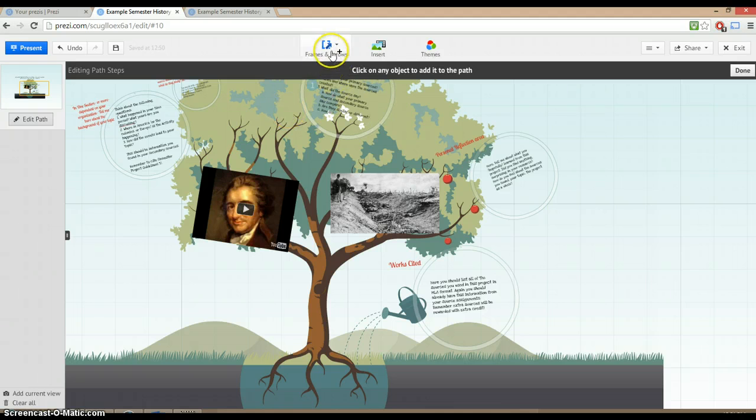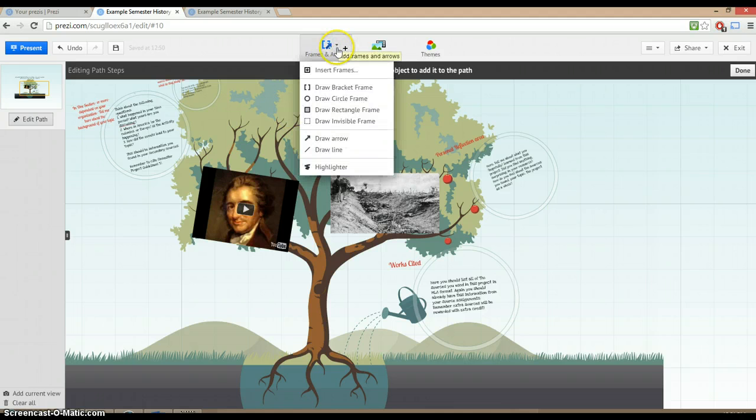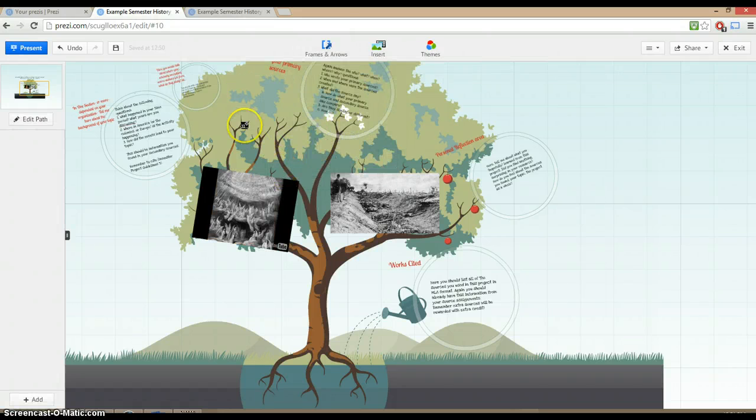Now, I want to show you guys, so if you want to make new frames, you want to make new circles, you can go here. As you can see, you can draw brackets, you can draw circles, you can do a rectangle, you can do an invisible frame for those of you who are the minimalists. Some students also like to make arrows, so in addition to having the path, you can also put an arrow in. So you could draw an arrow and say, after you do the secondary, you want to go over here. That's purely up to you. You can do that however you want.